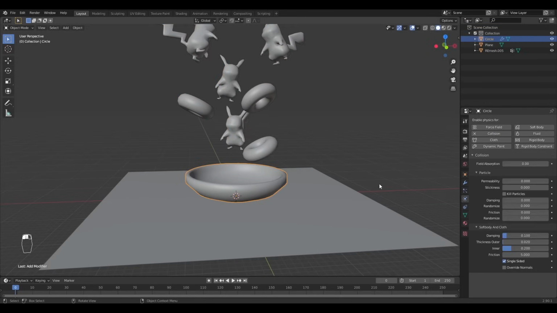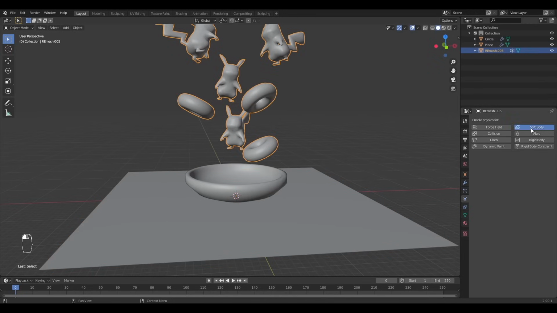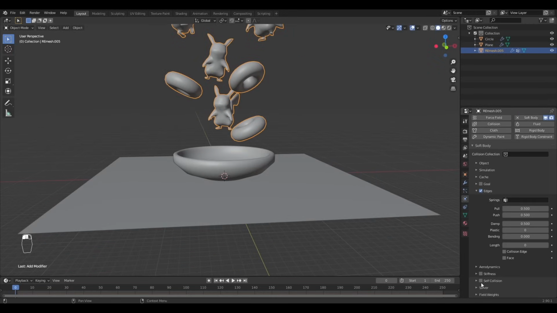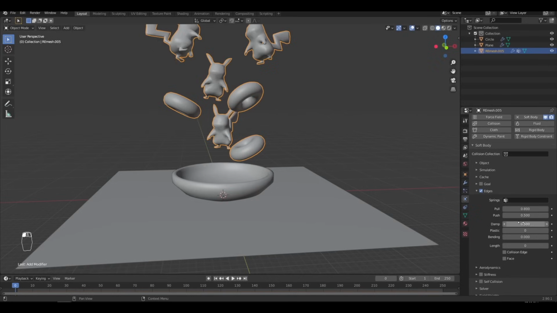Now add the collision to the bowl and the plane. And add the soft body to the objects. I am unchecking the goal here. Bump up the pull and push values to 0.8, as we don't need much flexibility and stretchiness, and raise the damping value to 20. Set bending to 6 and plasticity to 5.